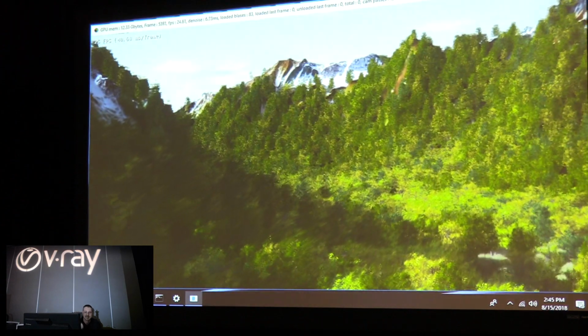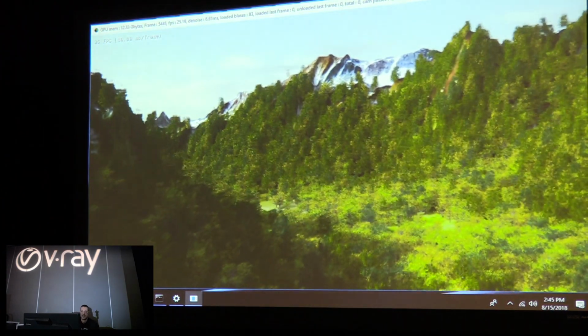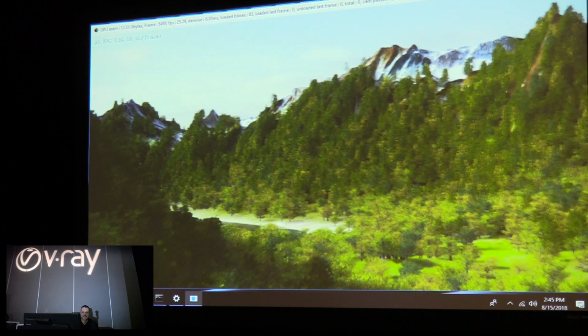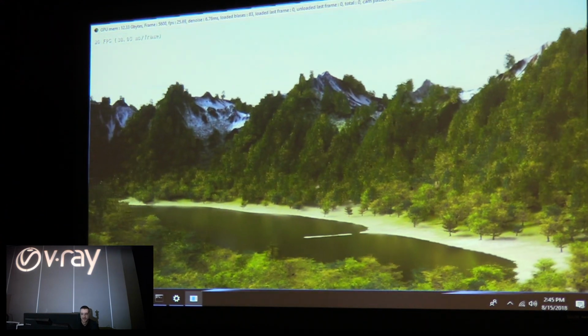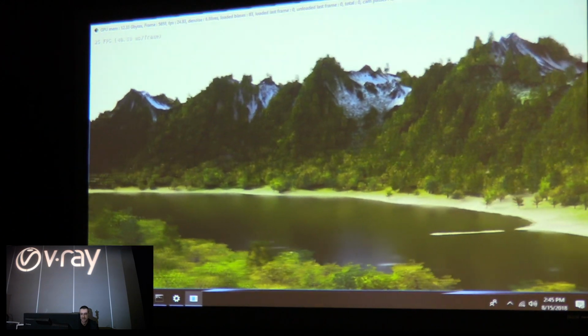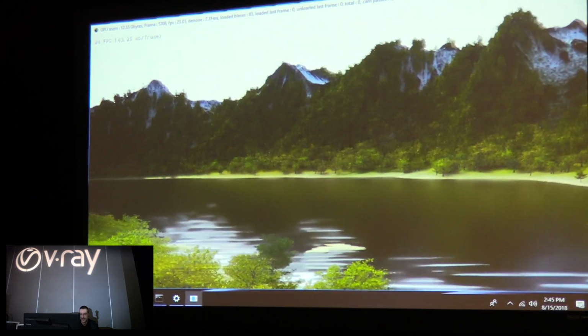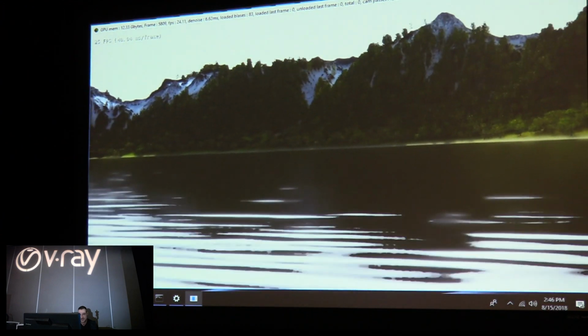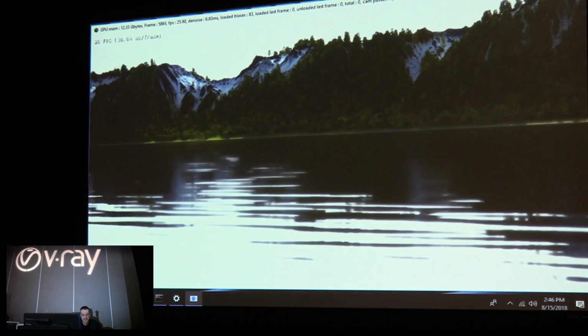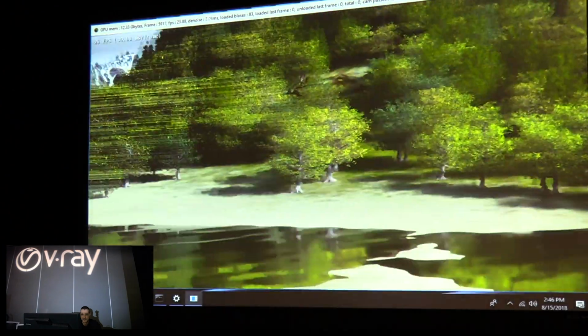Even though RTX gives us the ability to trace rays very quickly, we can still only do just a few rays per pixel, whereas a final image from V-Ray can take thousands of rays per pixel to compute. So we're not there yet with real time, so we have to use denoising quite a bit to get there. But still, it's better than nothing.